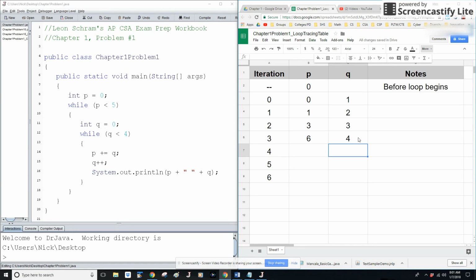Is Q less than 4? No, it is definitely not. So I now exit my inner while loop because my precondition is false. I do loop back around though and check this precondition here on my outer while loop. Is P less than 5? And it is not. So my outer while loop is only going to iterate that one time, and then it's going to conclude.